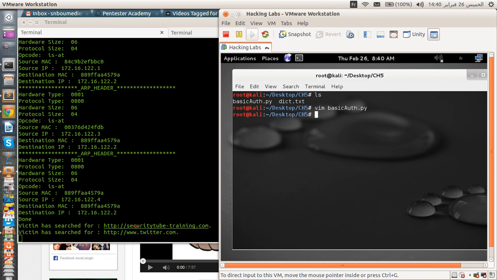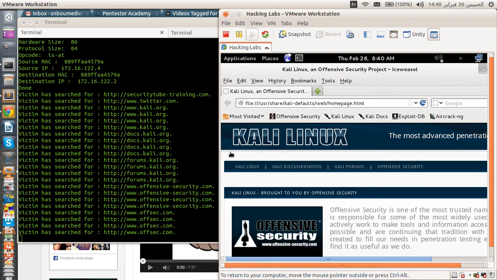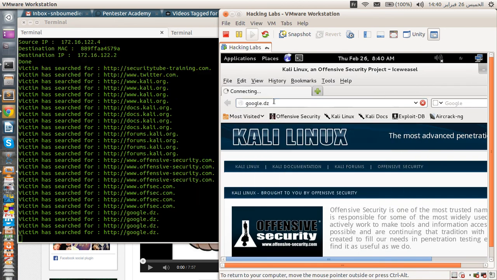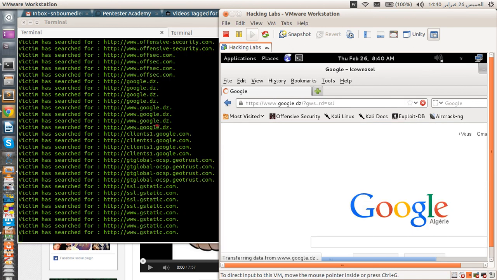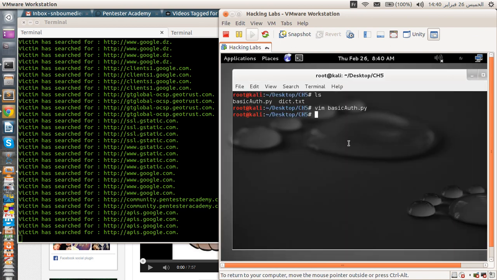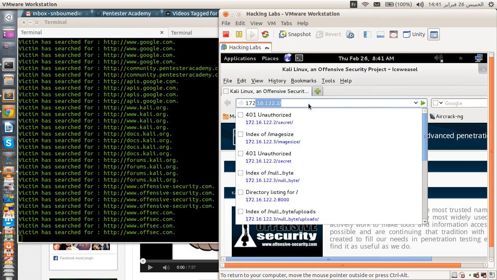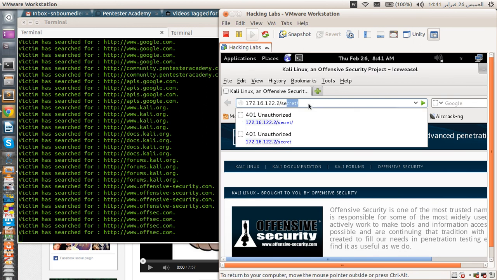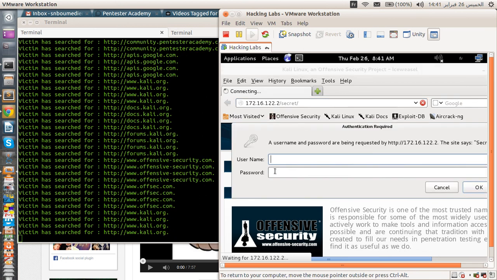So let's come back to our program, and as you can see here, the tool is printing that the user is visiting security tube training. Let's go ahead and fire up the client. If we type in google.dz, as you can see here, it prints that the victim is visiting this particular link. So let's go ahead and brute force that login page. The login page, guys, is this particular IP, slash secret. As you can see here, it asks us for the username and password.